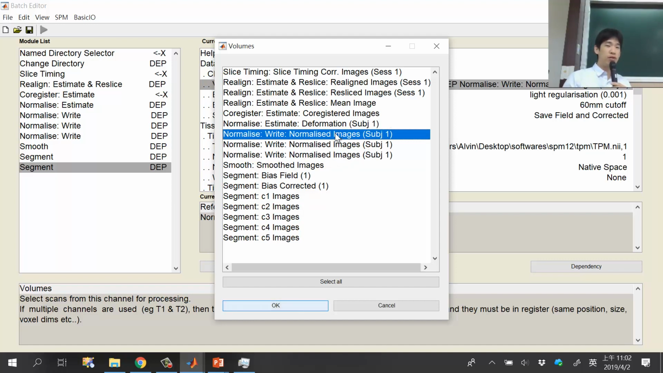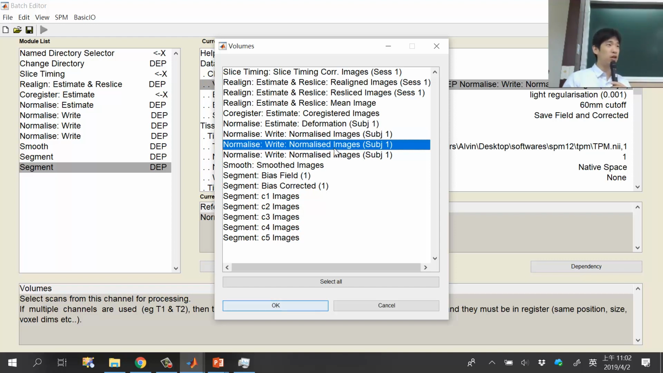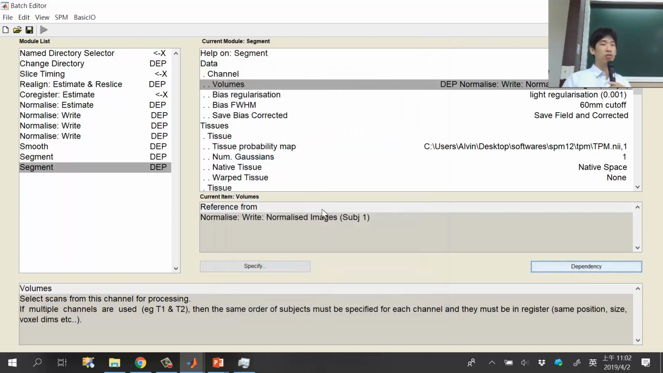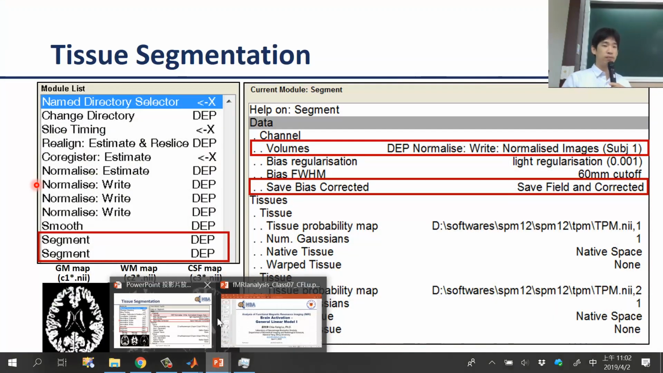As you may recall, this one is the normalized anatomical imaging. This one is a normalized full EPI dataset that includes 165 files. But this one is the normalized mean EPI data, only one dataset. I will use this specific one as the input because I'd like to estimate the bias field map on the mean fMRI data. So what is the bias field map?